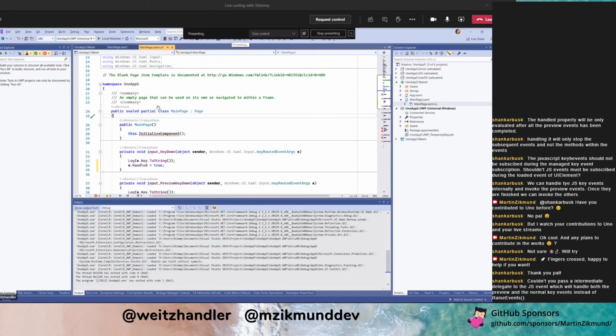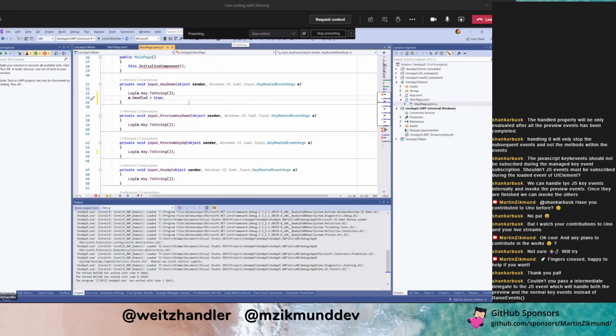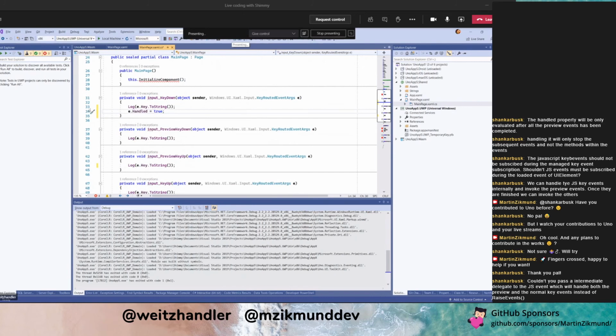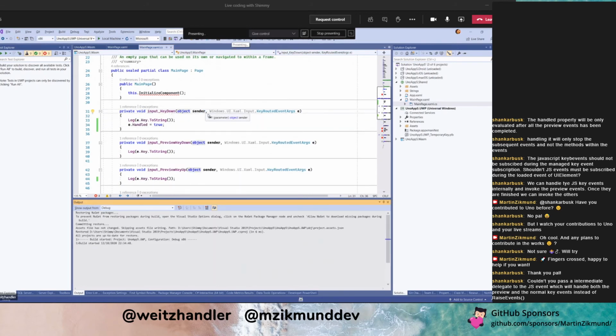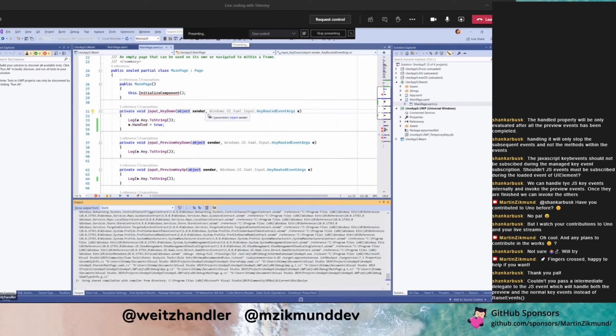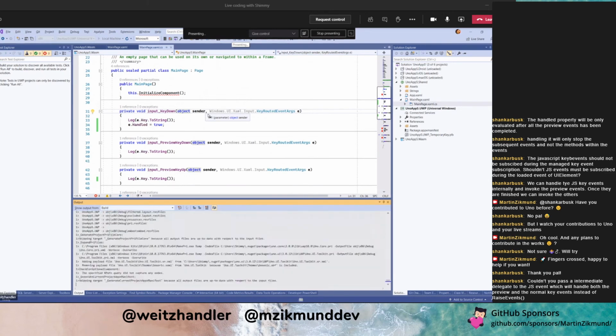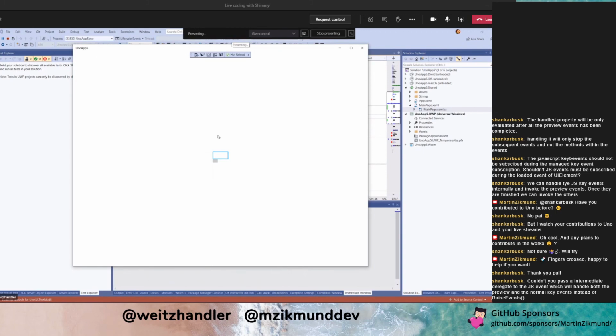Okay, let's launch it in UWP to confirm. Right, so we'll log in, but what we want to see is that the character is not emitted to the text box here. And we want to check whether it is or not. In UWP, it should be. Yeah. Okay, so it's good.